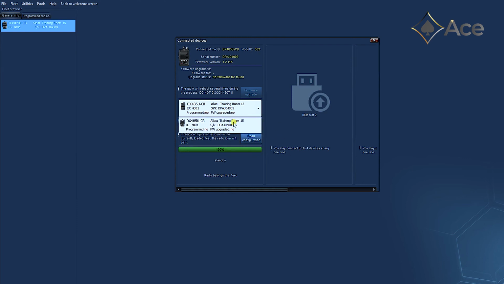If I select a radio in the list to write this configuration, and the list will only show you radios that are available in the top left hand side of the screen, you will notice now that a write configuration window comes up. Once you get that write configuration window, the information that is in this screen here is exactly what you are going to write into this radio.